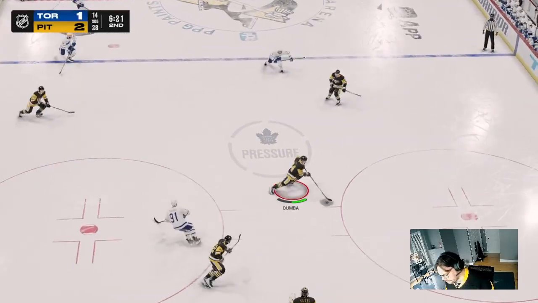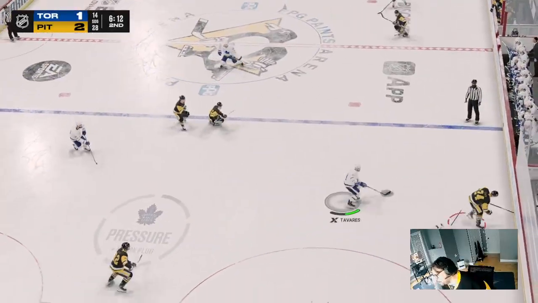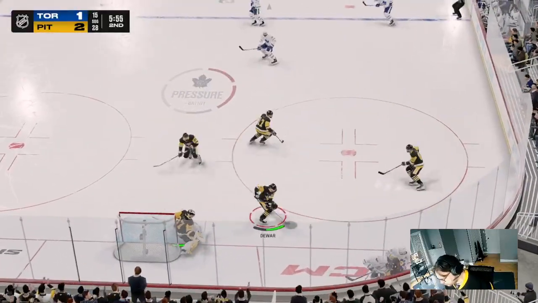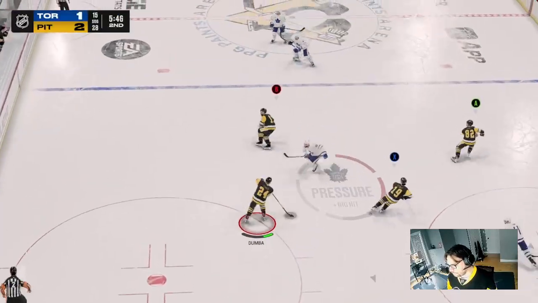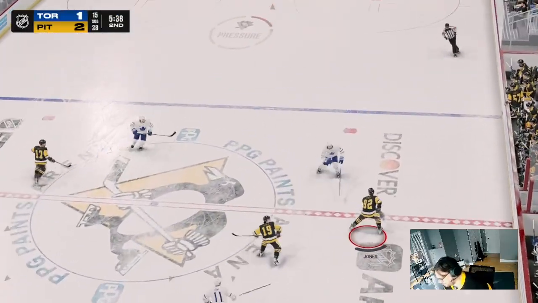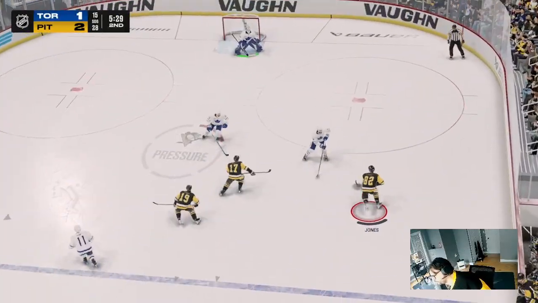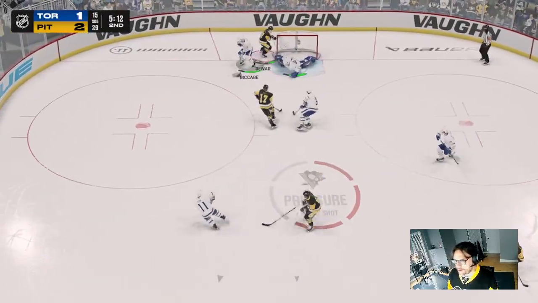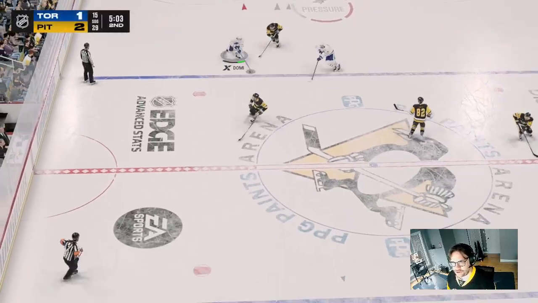Regathered by Caleb Jones. Pass across to Dumba. Nice passing play. Get it up to Caleb Jones, who joins the rush. Rebound for Dewar at the side of the net. He just couldn't finish.